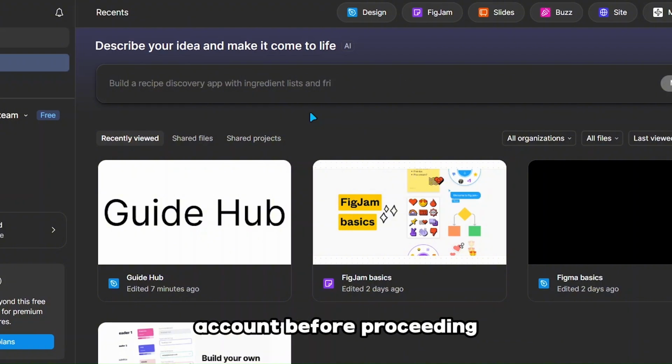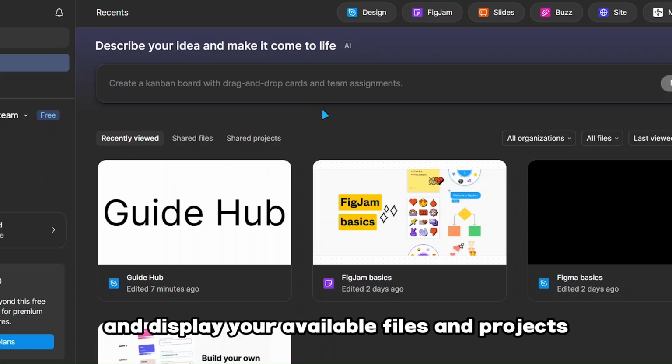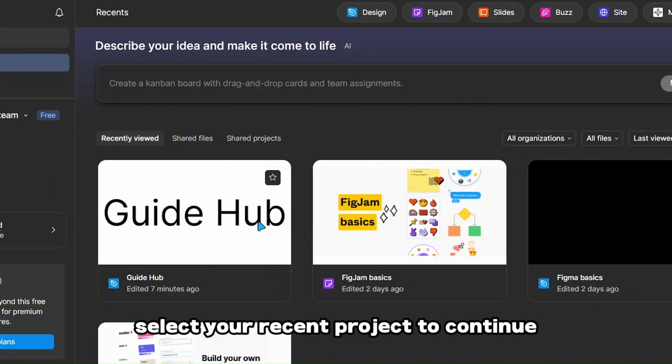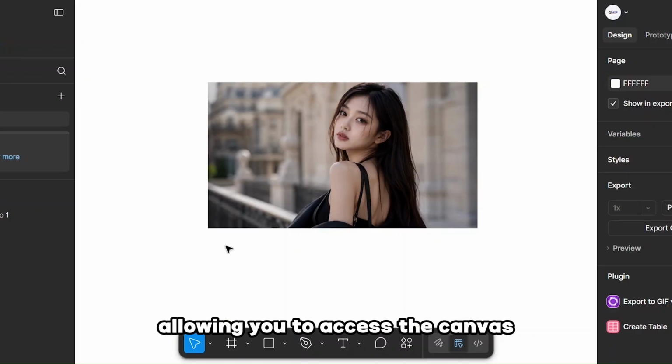account before proceeding. After signing in, the Figma homepage will open in your browser and display your available files and projects. Select your recent project to continue. Once selected, the edit page of your project will open, allowing you to access the canvas, layers, and design settings.